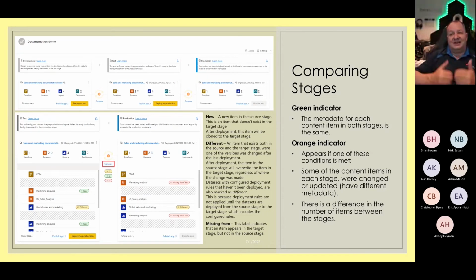Now below that, we can expand out and actually see more detail. We can see if there are new items, different items, or what we call missing items. So they're not currently in that environment yet, but they may be in, say, the test environment, but not in production. You can see here we've got some different color indicators and some information saying why we're different. This helps us understand, okay, there's a file, global sales and marketing. That report is different. There could be a different visual on there or an update to that report itself.